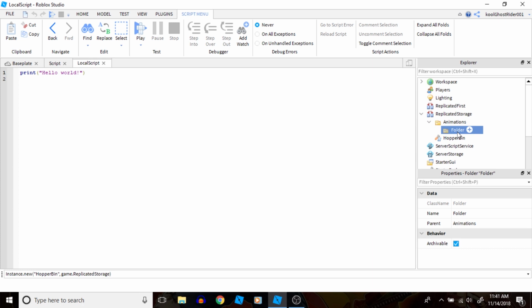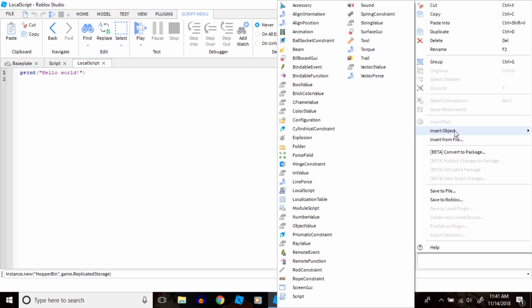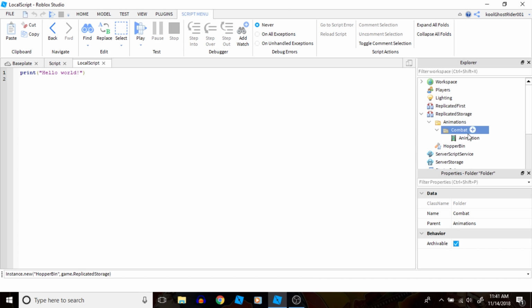Then I'll just call this Combat, and well, you don't even have to, just Combat. Then inside of that folder, you're gonna put an animation, and then you're gonna name that.